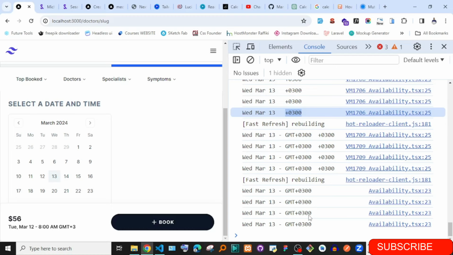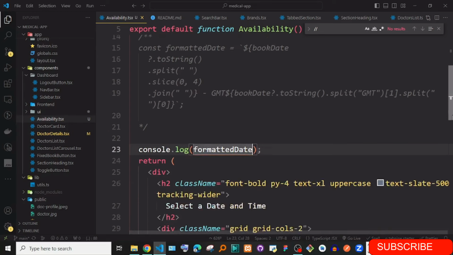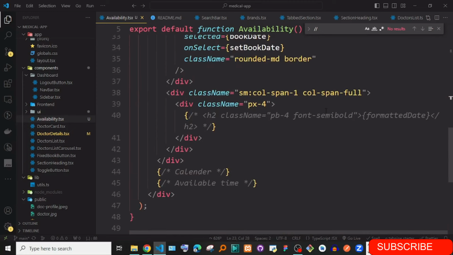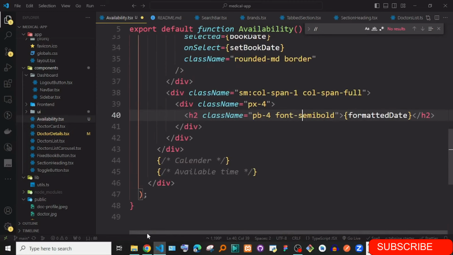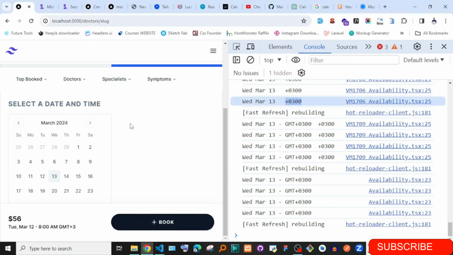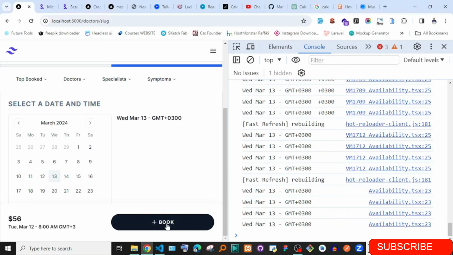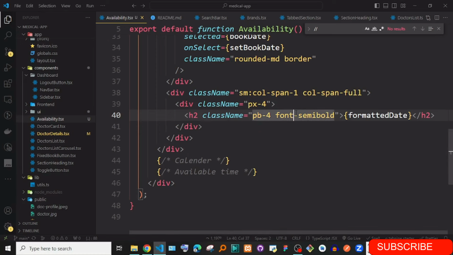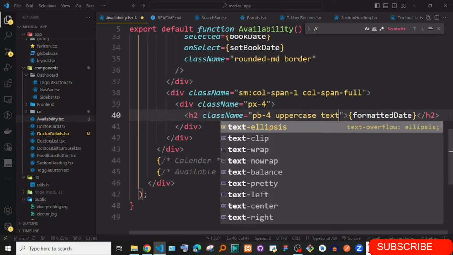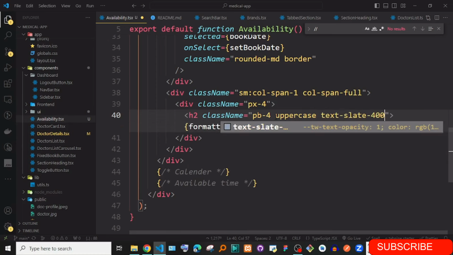Okay, and even if you never wanted this 003, you could also go ahead and split this and do whatever, but this is okay now. And then we can get this formatted date, and then we can put it here. We can put this formatted date here. Okay, and I think we don't need to bold it, but let me check uppercase, and let's say text slate 400.